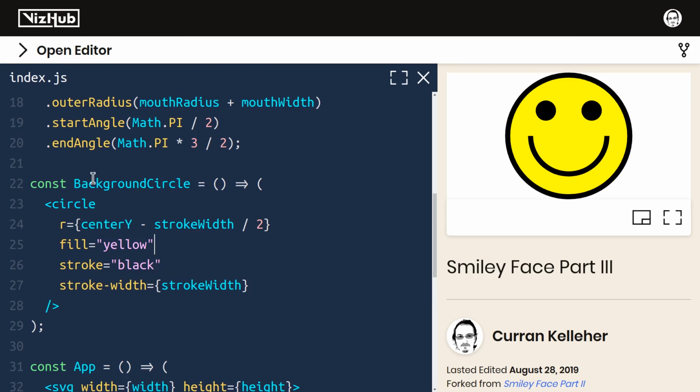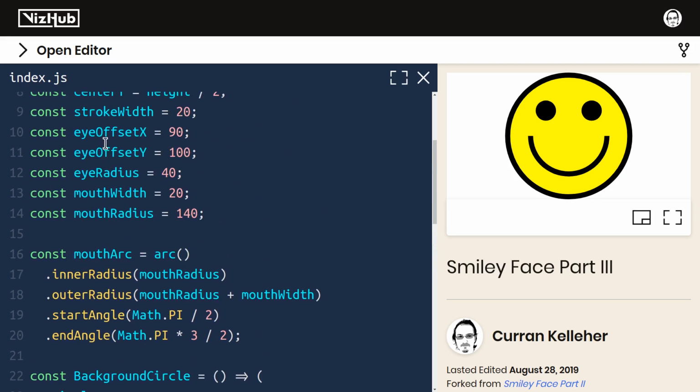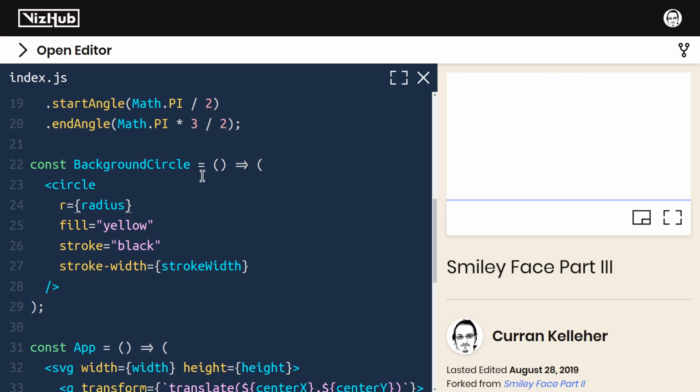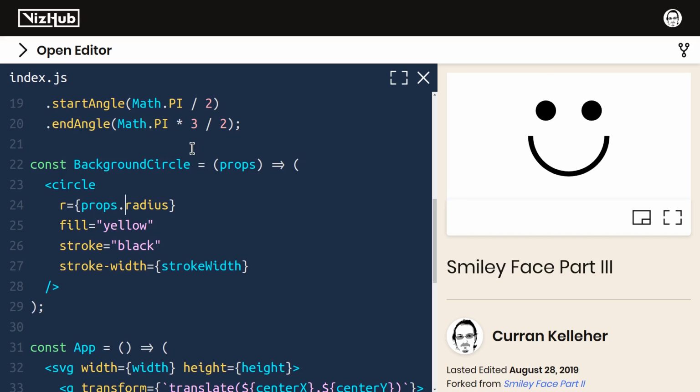One thing that doesn't quite feel right about this component is that it refers to these variables that are defined in this scope here. In order to make this component independent, we can pass in these things as props, React props or properties. I'd like to make it the responsibility of the outer component to calculate the radius and then pass it in to background circle. So I'm going to cut this code here and put radius instead. And we can get radius from props, and we can access it like this, props.radius.